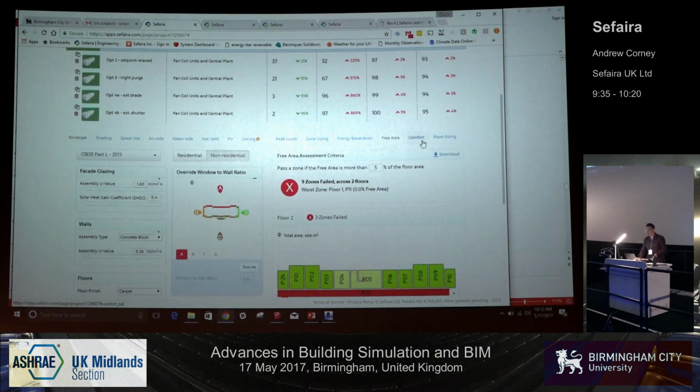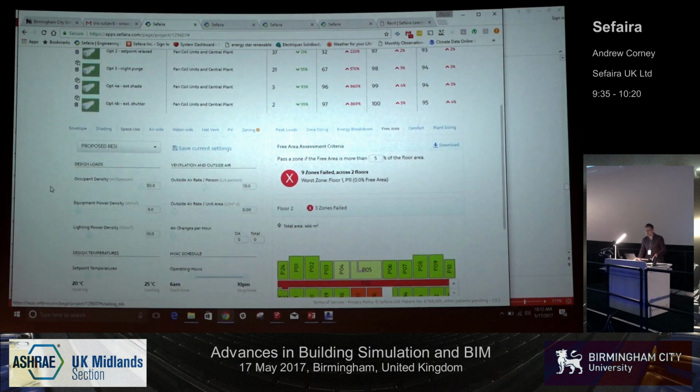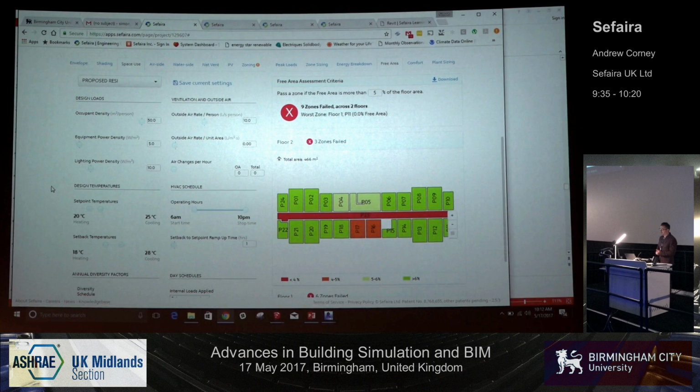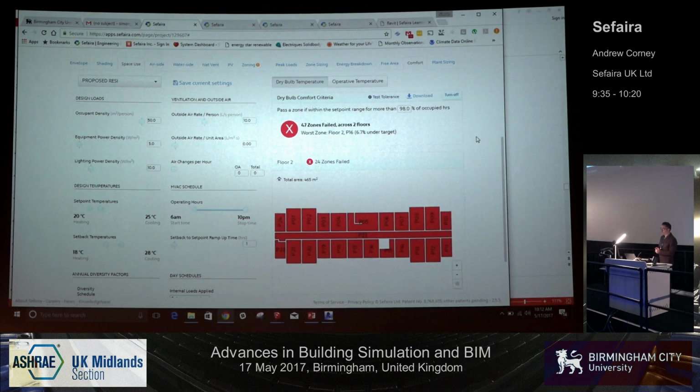Now I'm interested in understanding the comfort. So in my space use requirements, I've said that this building, I want it to be between 20 and 25 degrees Celsius, which is down here. And so I'm interested in seeing how often I'd like to be between 20 and 25 Celsius for 98% of the time. The first thing that it tells me now is it's done the dry bulb temperature calculation, and it's telling me that 47% of zones are failing. 47 zones are failing across 2 floors. The worst zone is about 7% under the target.